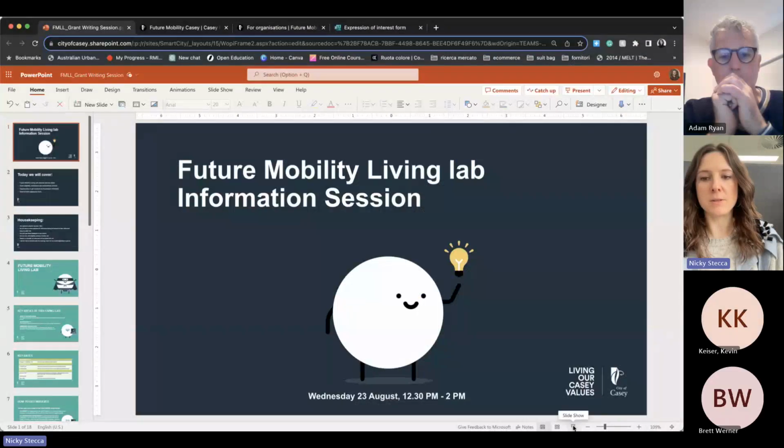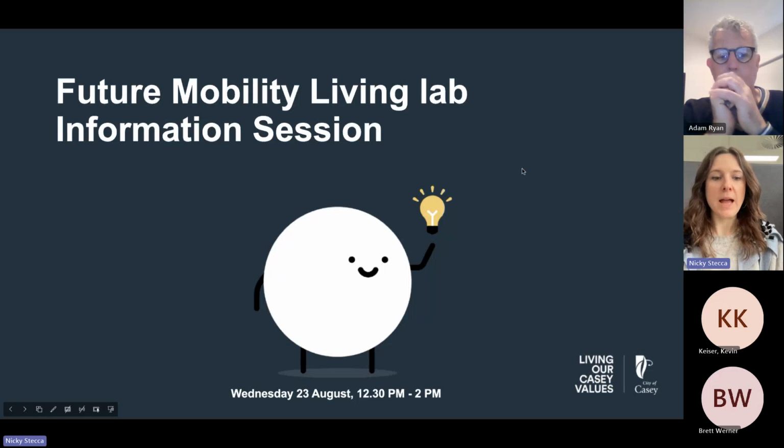Today we're going to focus on the Future Mobility Living Lab and give all the useful information for those of you that wish to participate in this Living Lab. We will show you what the different options are to get involved, and we will walk you through the grant application as well as other forms of application to be part of this initiative.